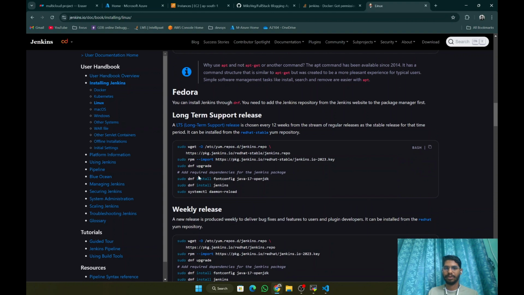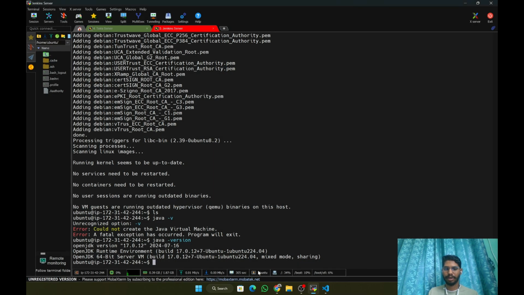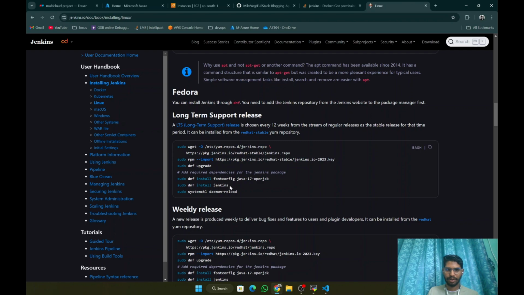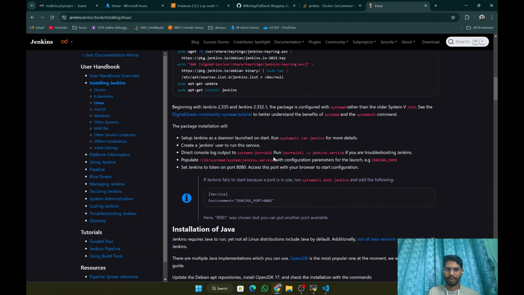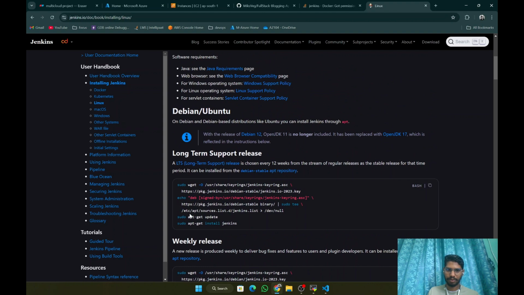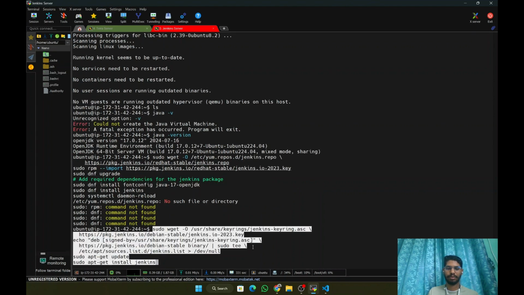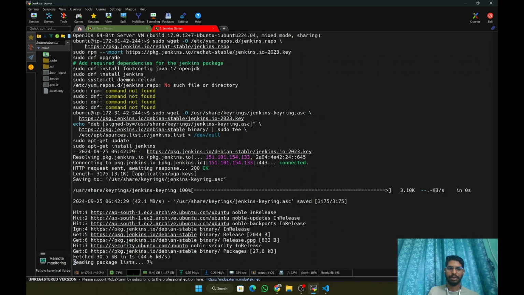Okay, so I will take the total, copy it and paste. It is a DNF install. Okay, sorry. So I will get this long-term support one. This is an APT one, because I'm using an EC2 Ubuntu server. That's why I should get the APT version.